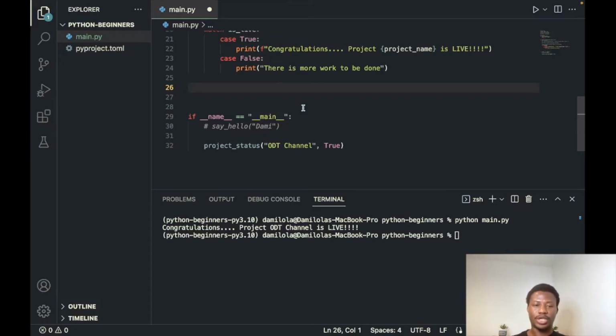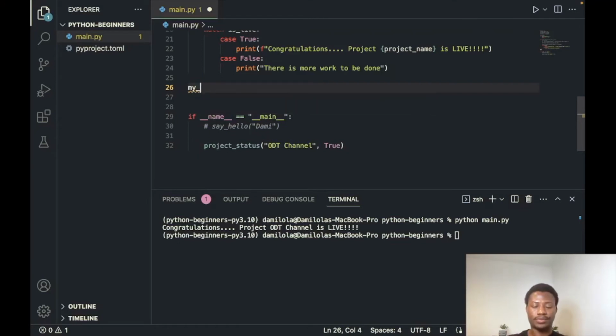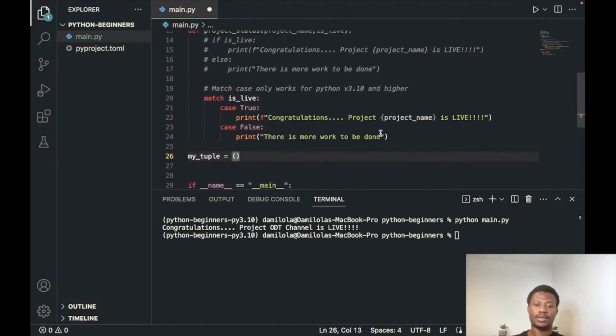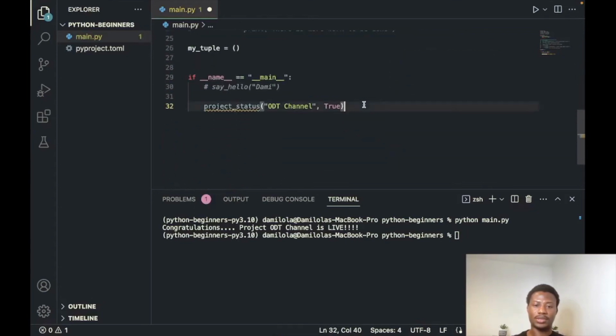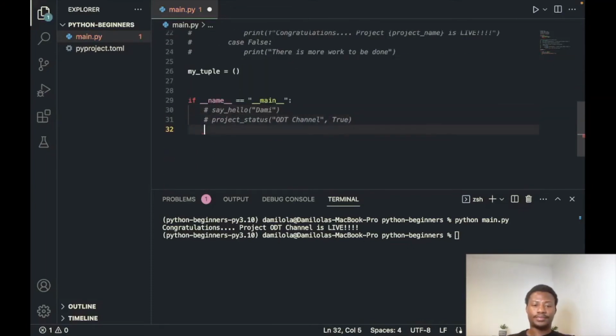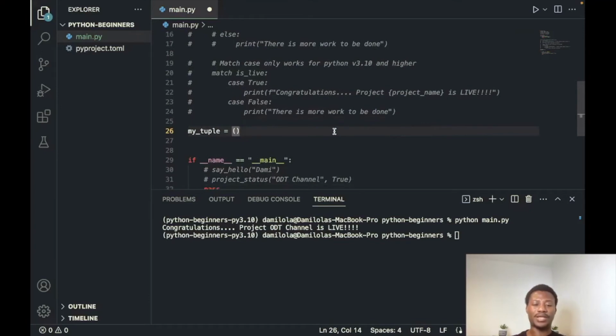One of those is called a tuple. Let's declare one, my tuple. I'm going to comment this function out as well as this calling one here, so we don't see that error again. So we have my tuple, and to declare a tuple, you use brackets like this, and then you put in any data type you want to put there.